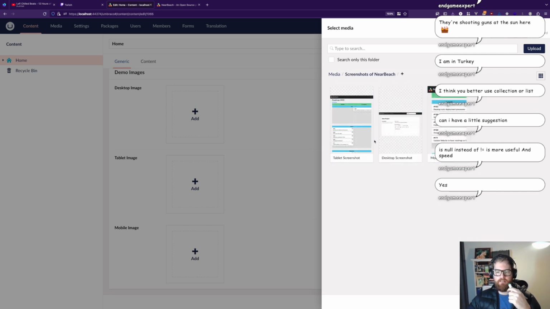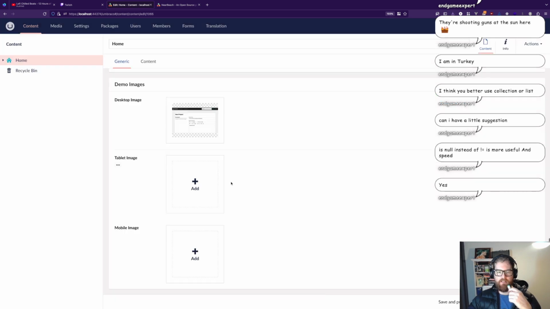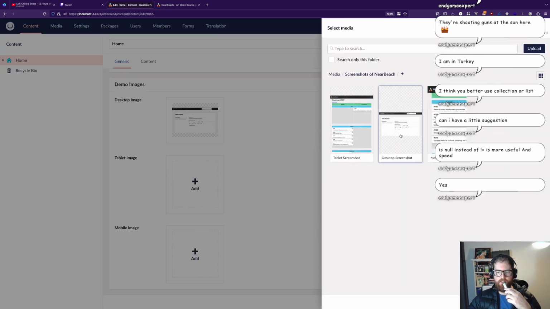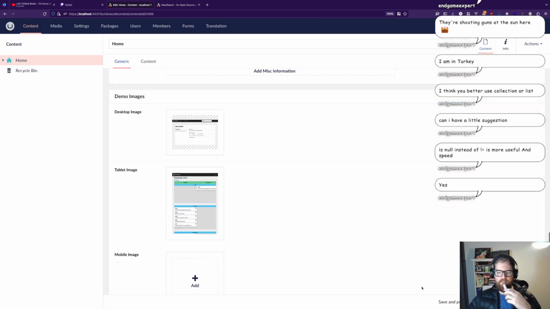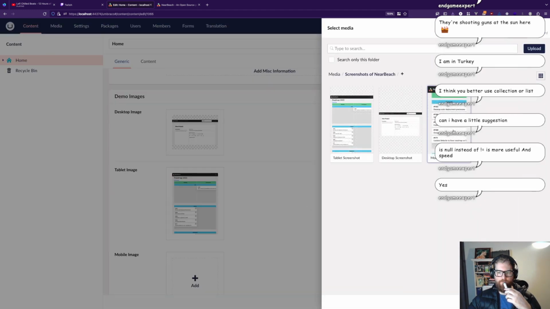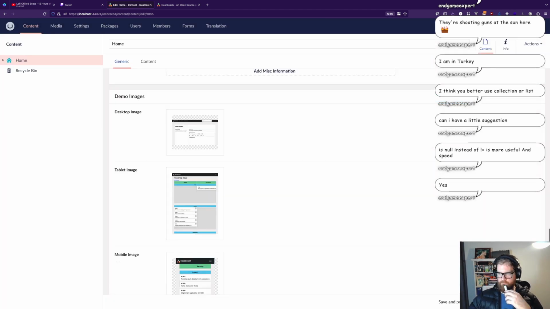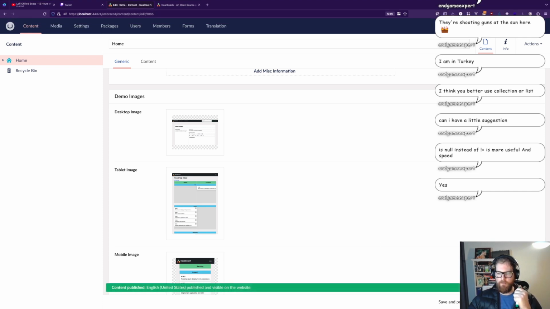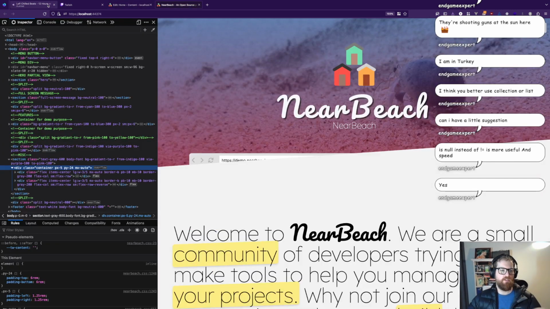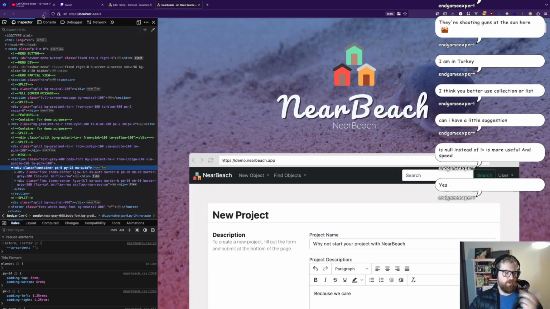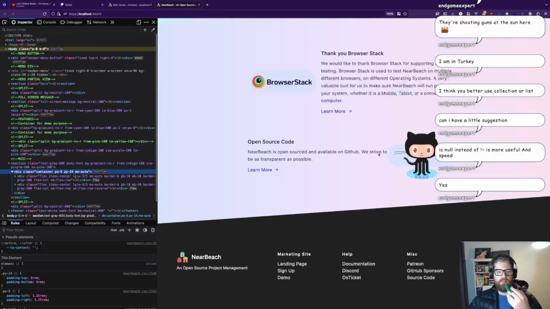So first one is desktop, select. Second one is tablet, select, and last one is mobile. Select. And then save and publish. So yeah, when this is finished, what I'll do is I'll upload this to the site, and then everyone will be happy.